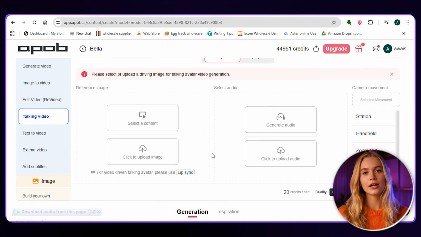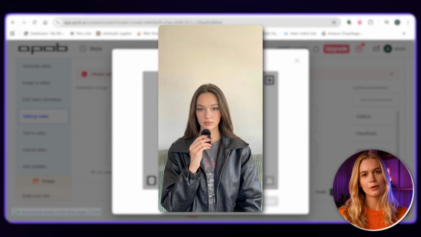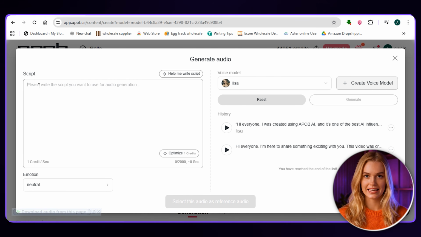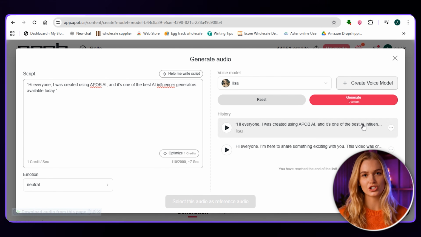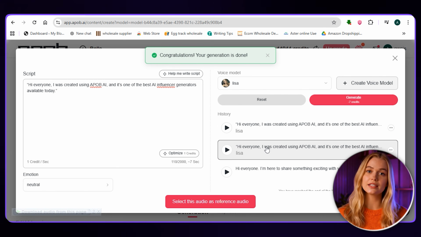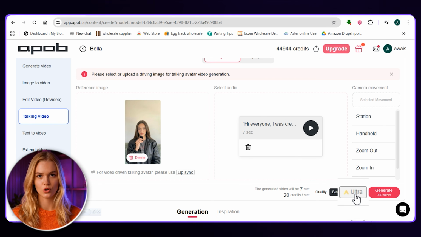So, to generate a talking video, first upload your image. Then click on Generate Audio. Here, type any dialogue you want and click Generate to create the voice. After that, select this audio as the reference. Next, choose Ultra Mode because it gives more realistic results. Here is the final output.